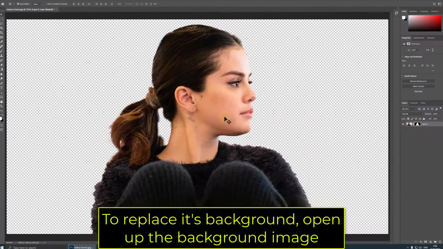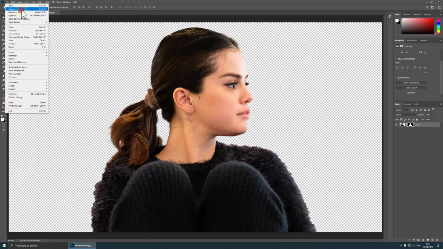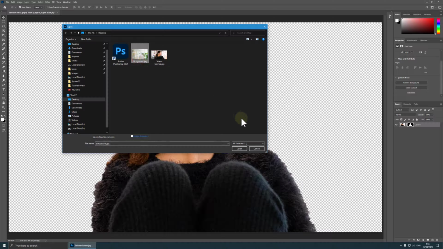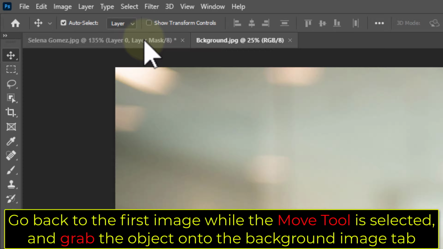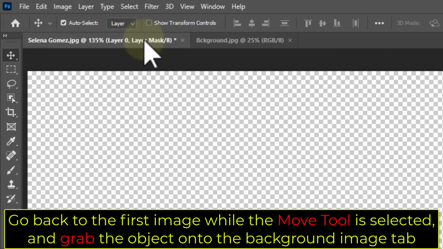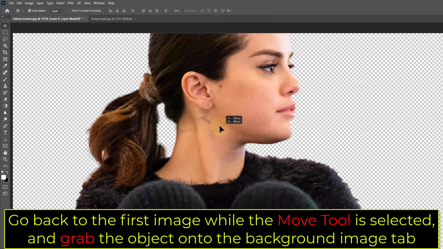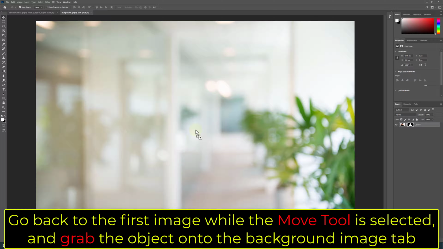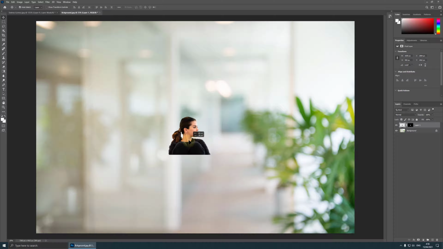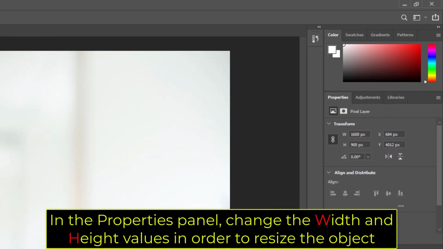To replace its background, open up the background image. Go back to the first image while the Move tool is selected, and grab the object onto the Background Image tab. In the Properties panel, change the width and height values in order to resize the object.